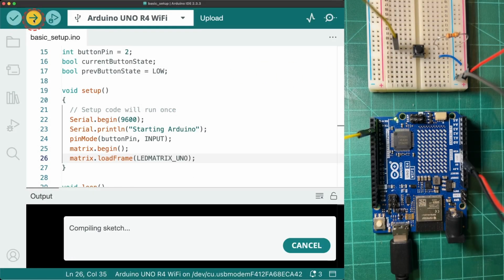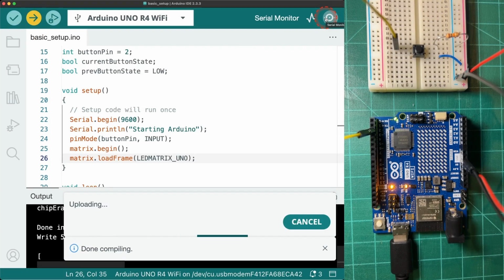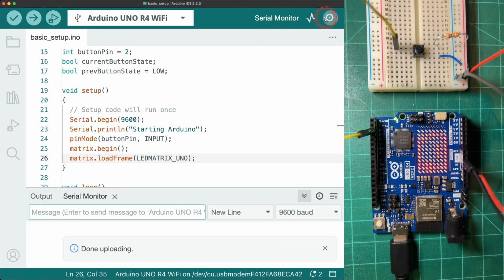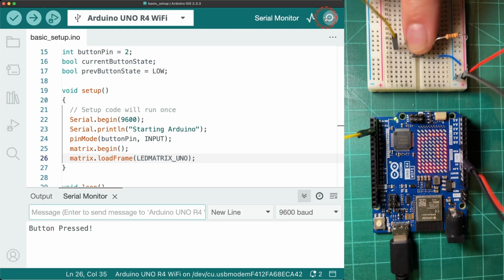Upload your code to the Arduino and ensure you have the serial monitor displayed. You will see an image of the Arduino Uno displayed on the LED matrix, and it is detecting when a button is pressed.